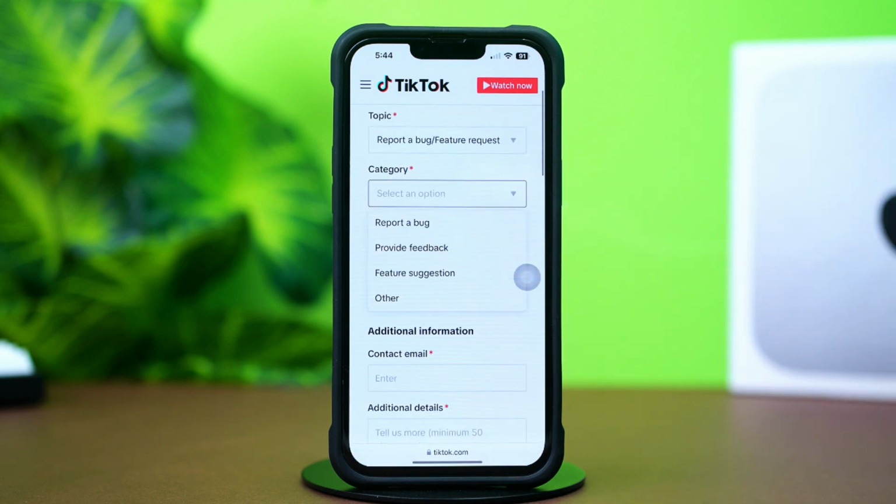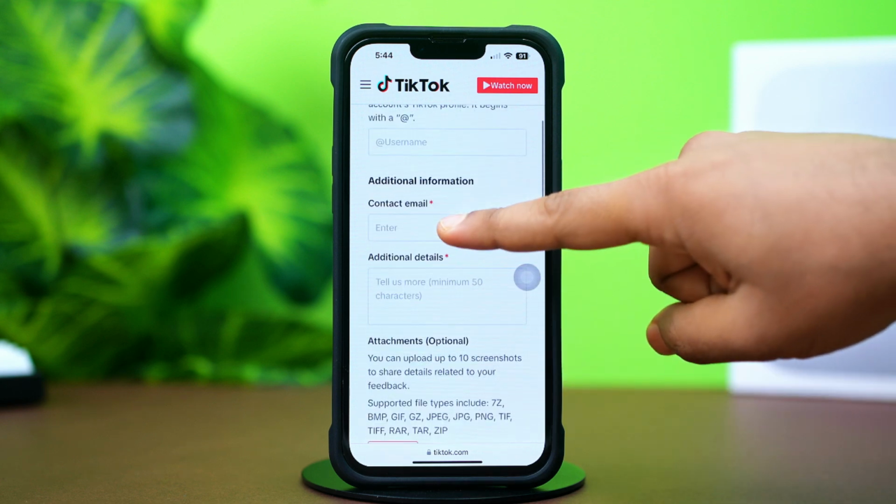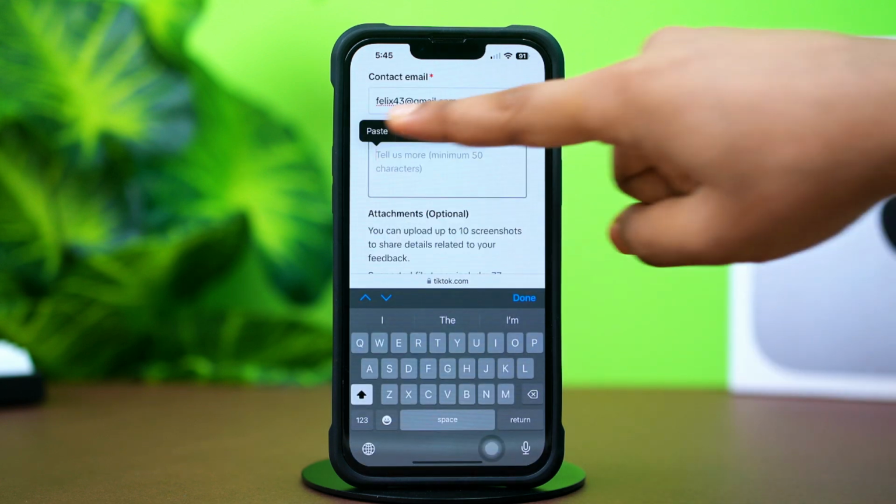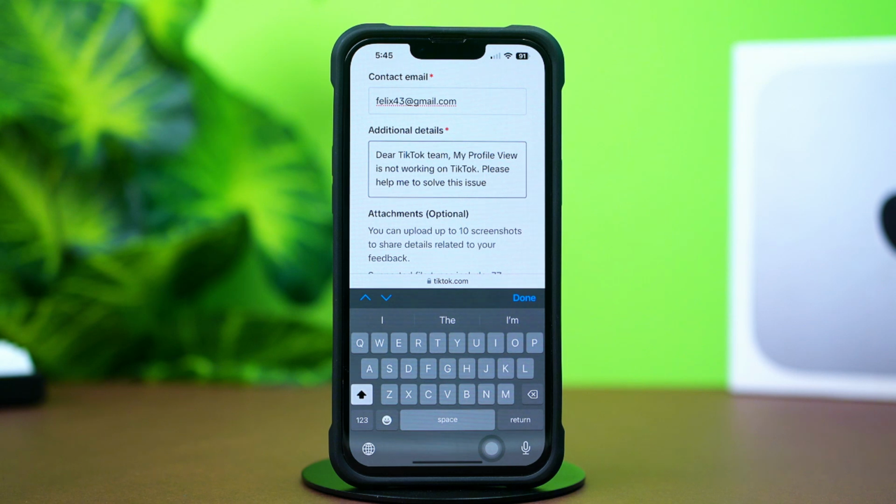After that, tap on the category drop-down menu. Select Feature Suggestions. Now enter your email address and username. Next, describe your problems in the additional details box. Like, Dear TikTok team, my profile view is not working on TikTok. Please help me solve this issue.